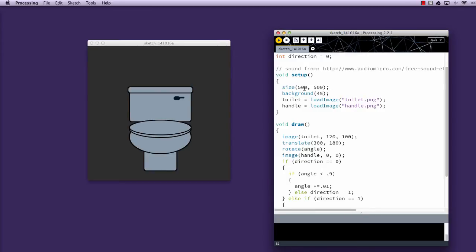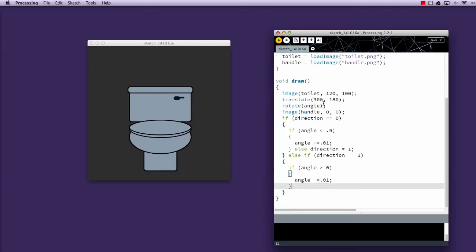In setup, I've set my size to 500 by 500. I've made my background a dark gray. I've loaded the image for the toilet and the handle. I used Photoshop, so these are PNG files, so you use load image, not load SVG. And then I draw the toilet.